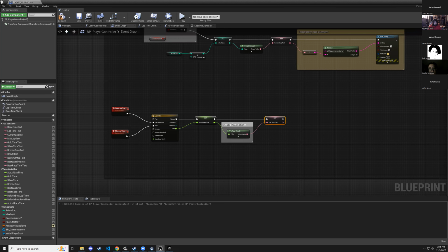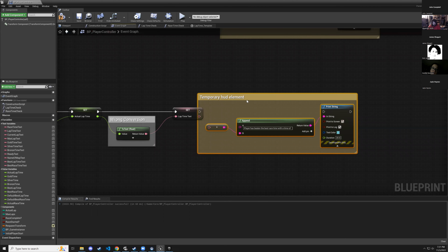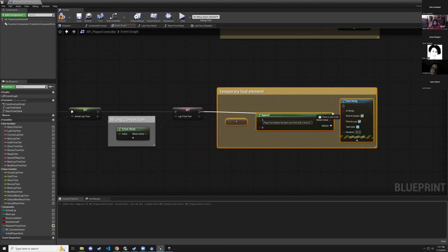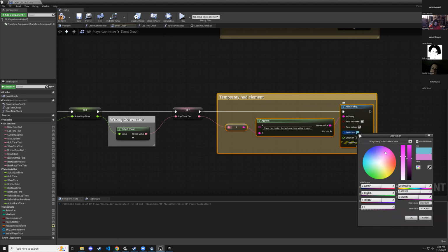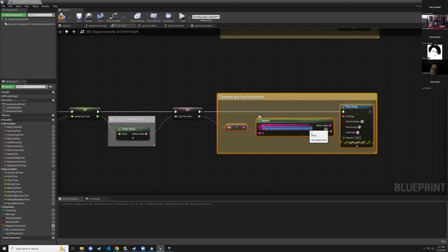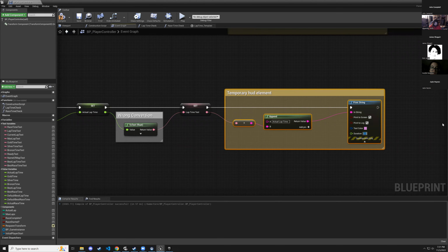Let's also, we'll totally cheat again, and we'll add a temporary HUD element, or sorry, a print string as our temporary HUD, so we can see what that looks like. And lap time will be, I don't know, pink. Sounds good to me. And we're gonna say actual lap time. And this is going to tick off very quickly. So we're going to change this to 1 second, or maybe even like 0.5 of a second. That's going to fire so fast. Let's just change it to 0.1.